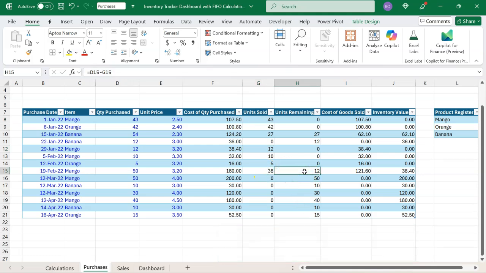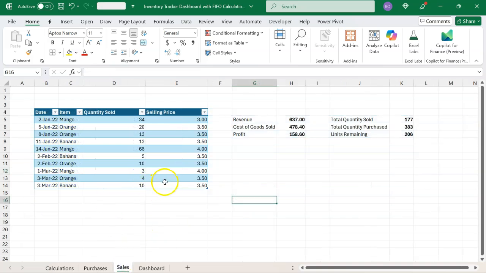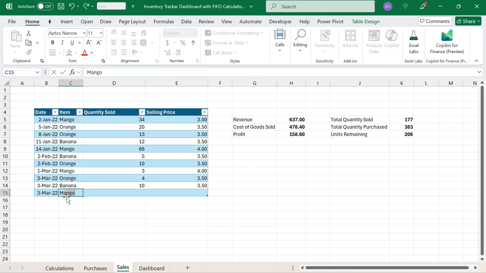Now, to show you how this works, let's say we go in and we sell 13. Okay, so what is going to happen is the 12 that you see here is going to be wiped away. Then the next batch of mangoes, which is another 50, bought on the 12 March, okay, is going to reduce by 1. Now let's see how this works. So I'll come to the sales table, come in here, and then introduce that new mango. Okay, so, and I sell 13, okay, at 4 cedis.